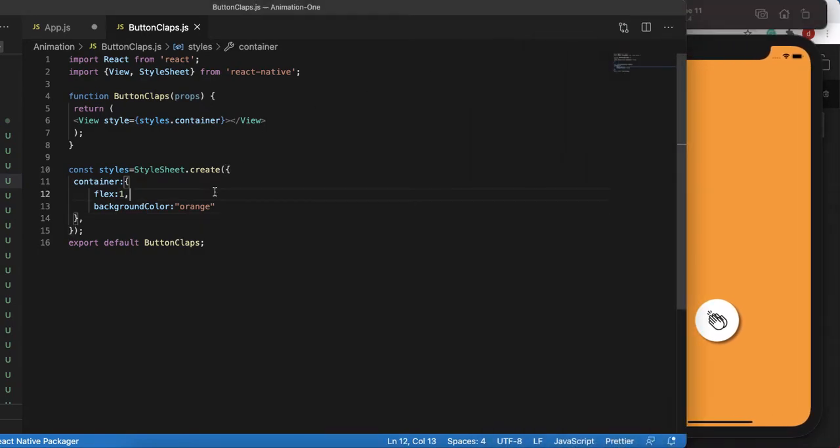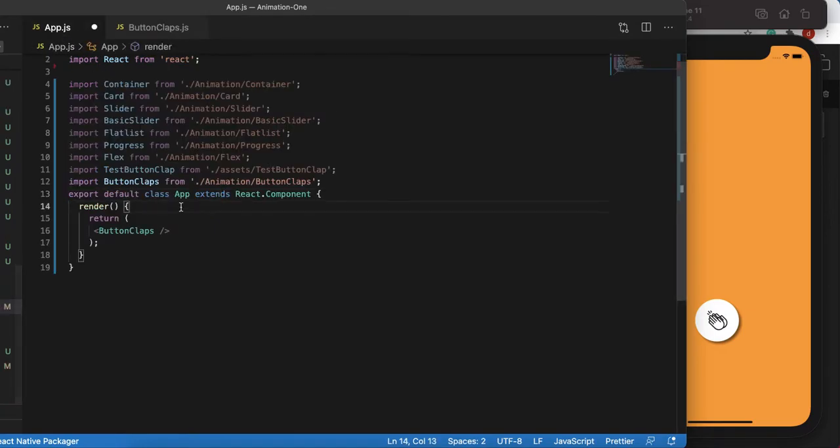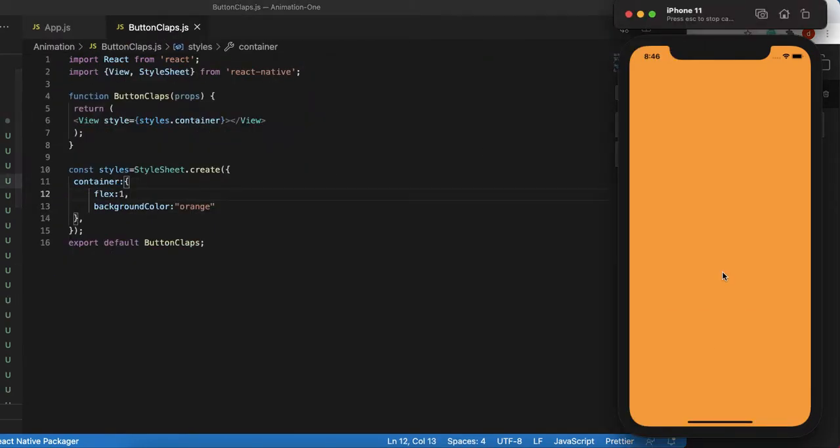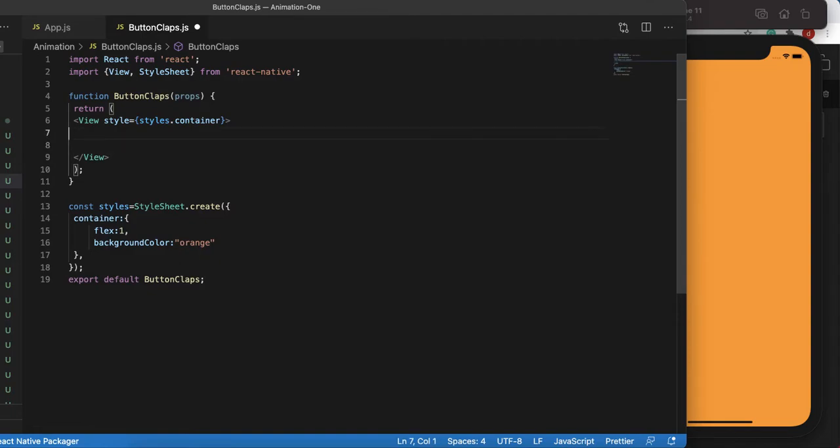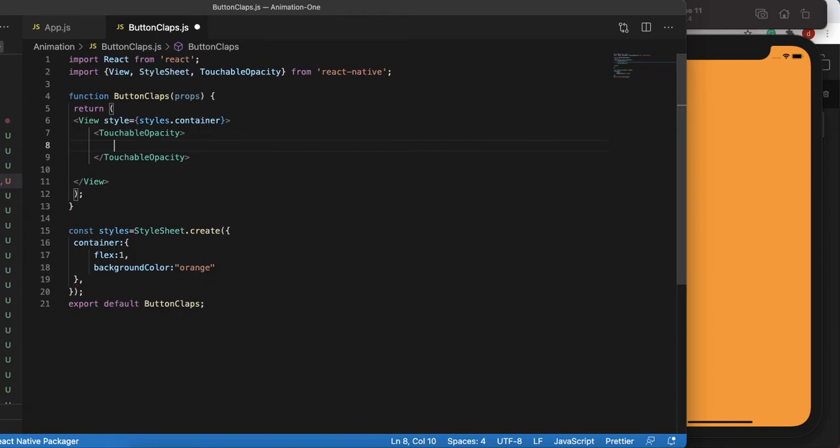Let's save it first and see the end result. Okay, now we have this orange background. So the first thing we want to do is show this clap button here. And the clap button would respond to touch or on press. So we'll create our own custom button using touchable opacity. So let's go ahead and do it. I'll call touchable opacity, and that's it.